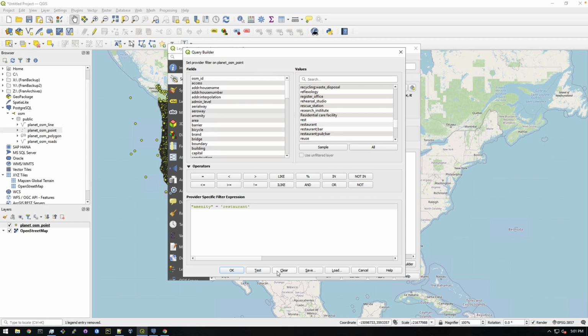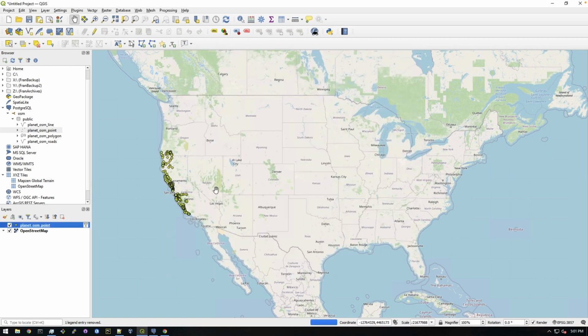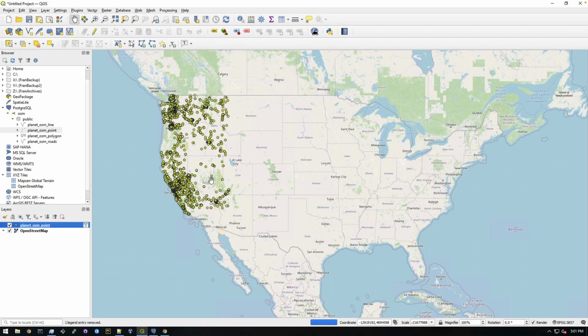If we double click that and then click test, we should see that there are 31,000 rows. So there's 31,000 restaurant features here. So I'm just going to click okay, then click apply and okay. And it's going to redraw, and this time there's not so much data. There's only 31,000 points instead of millions.